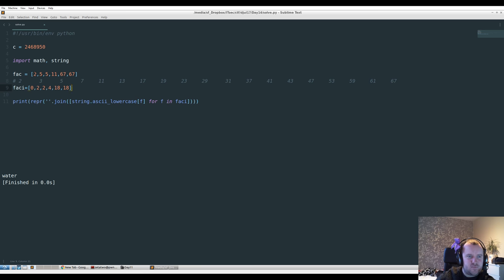So I took a list of the first few prime numbers, and then counted which index they are. And then we zero index this, so it's the zeroth prime number, the second, and so on. And we take the alphabet and index into it and print it out, and we get the word access.